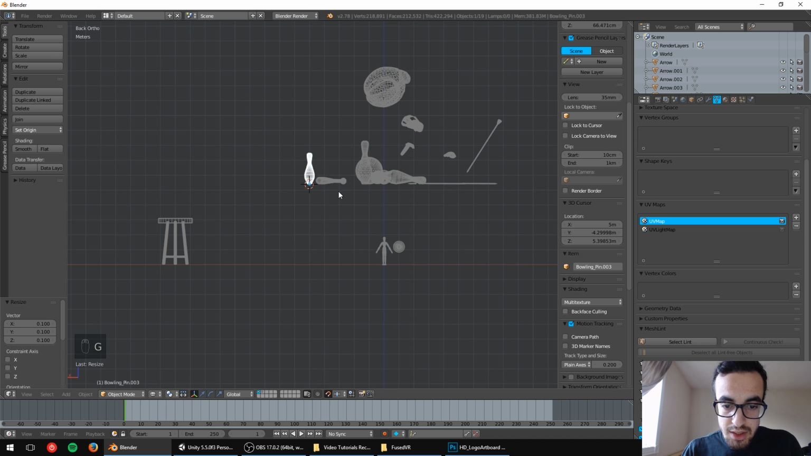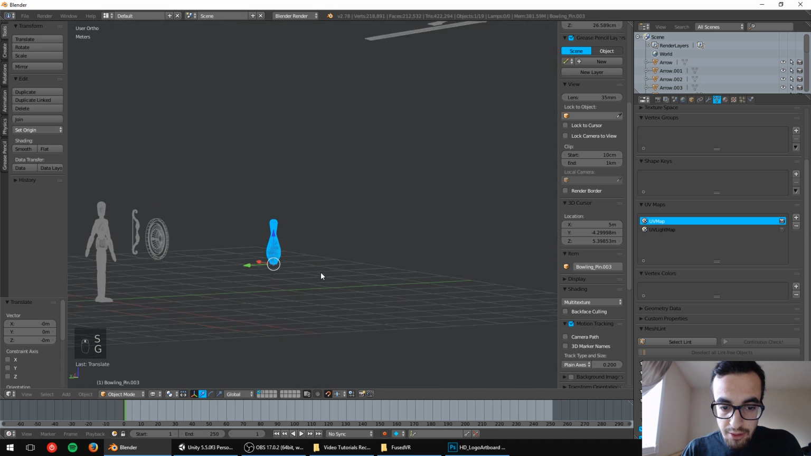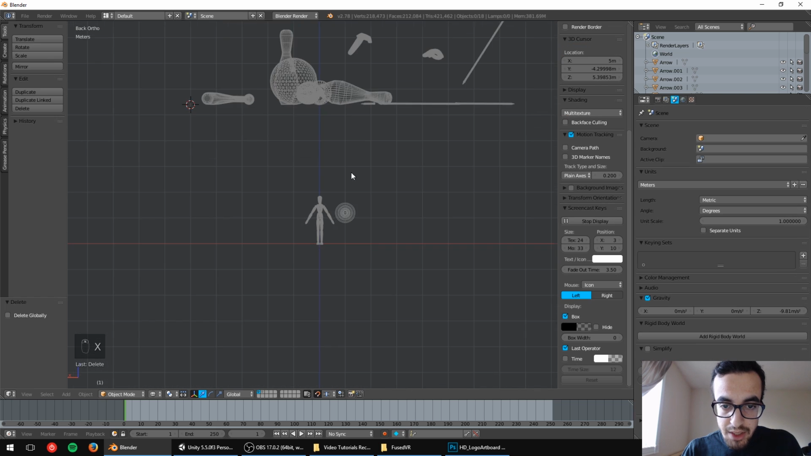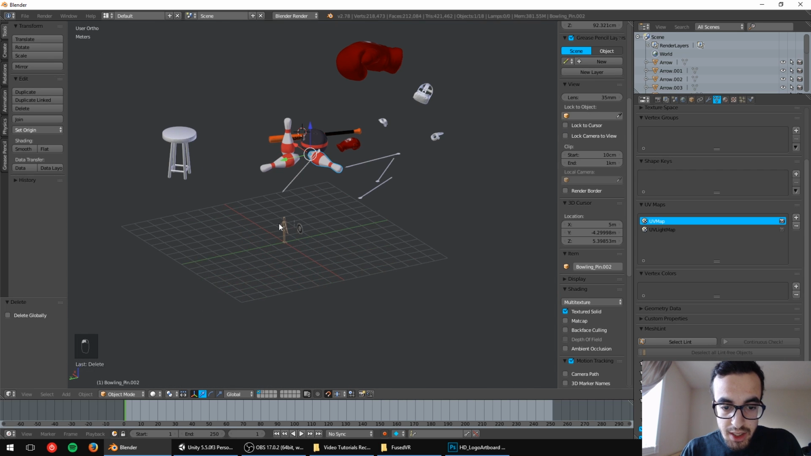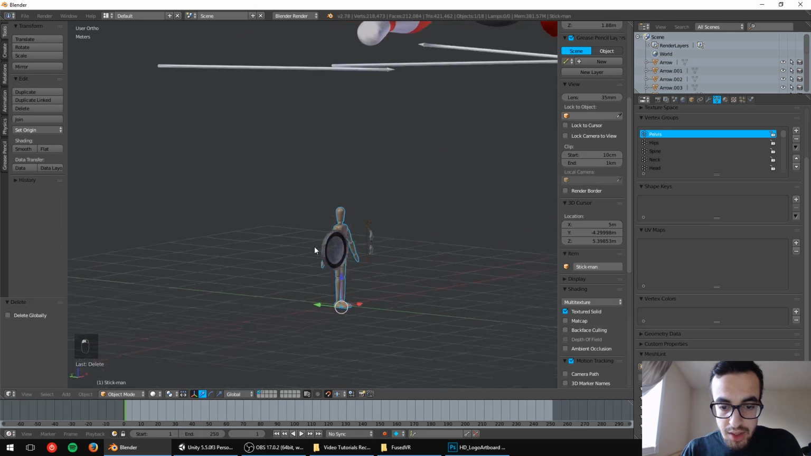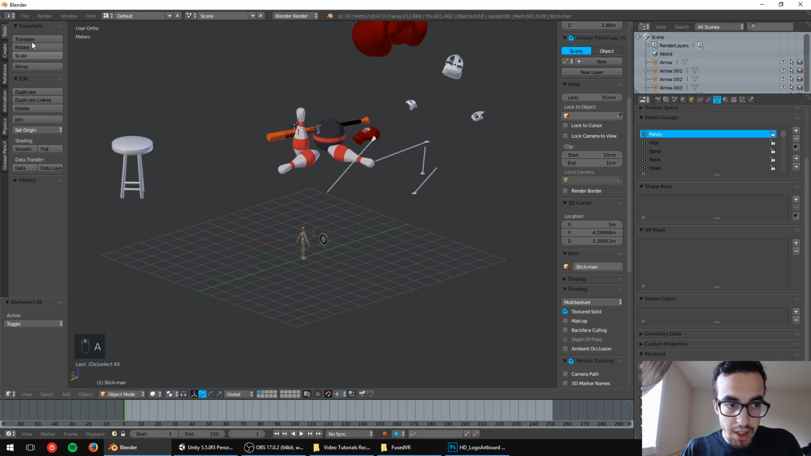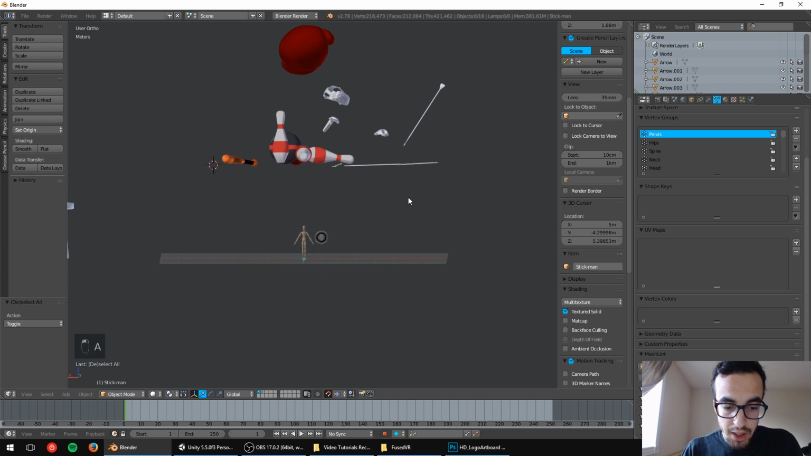We can then start scaling in regards to this little fella over here. Delete that. You can keep doing this, scaling, adjusting the pivot point, and scaling in regards to this guy over here to make sure all of your objects are in scale. And again, do the export like mentioned before.